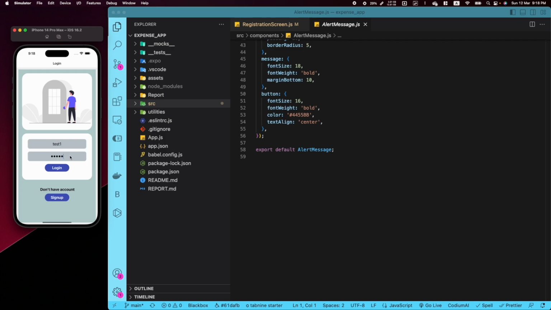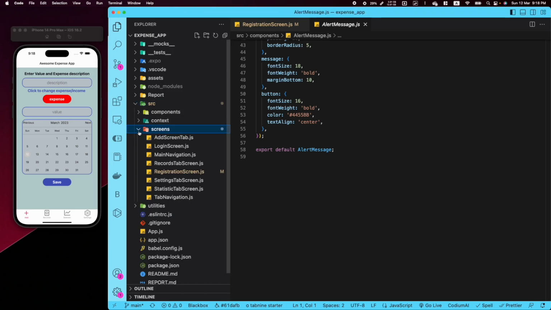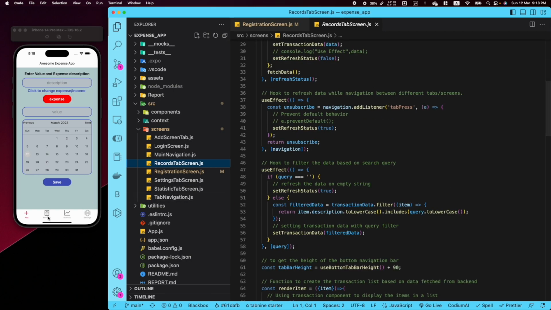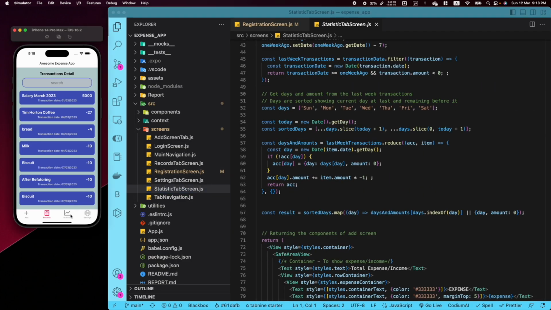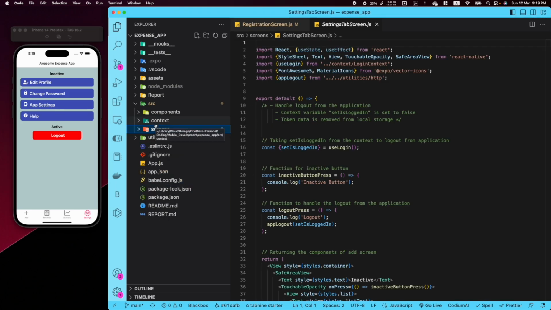Username and password are already provided in the readme file. So we are in the test1 user. As you can see, the same 4 screens are appearing, which are also shown here. Add transaction screen, which is this, record screen, which is this one, statistics screen, which is this, and settings screen, which is here. So modularity is being ensured throughout the application by bifurcating screens, components, and utilities from each other.